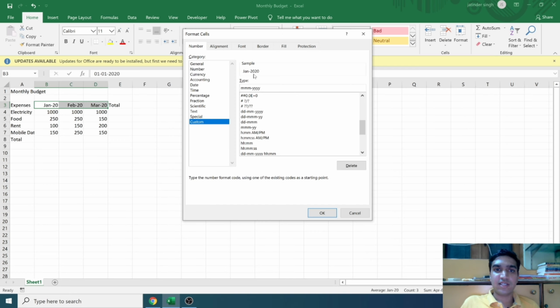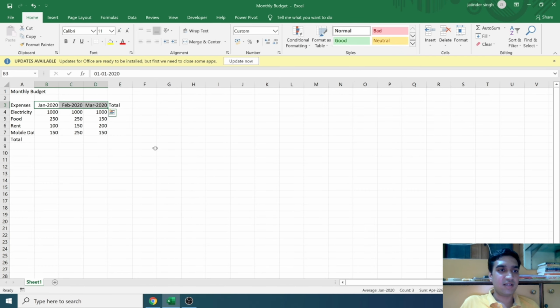Guys, now as you can see in this sample section over here, it is showing Jan 2020 and that's what we want, right? So I'll click on this OK button over here, and now as we can see the cell's name has changed and it is now showing Jan 2020. So now there is no confusion. It is showing the year 2020 and the month is January, right?